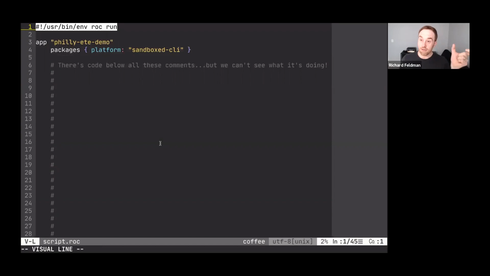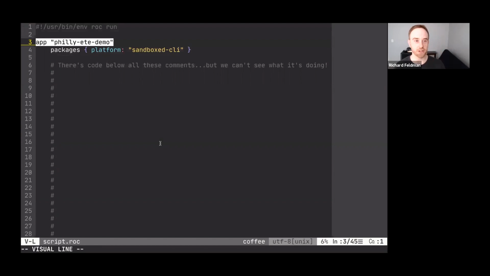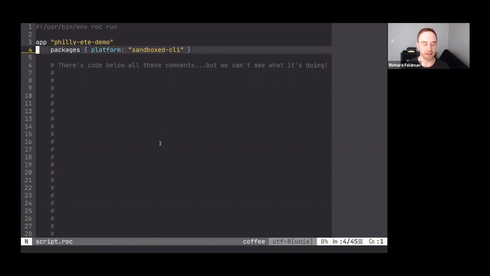But we've got a different first line here, this different hashbang. So this time, instead of using Deno run, we're using rock run. And Rock is a different programming language than JavaScript. Really has nothing to do with JavaScript, except that I'm using all three of them in this demo. And we can see that here we've got this app thing. That's just defining what the name of the executable is going to be. Don't need to worry about that.